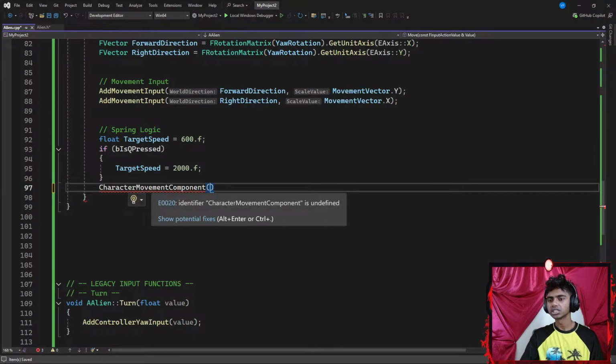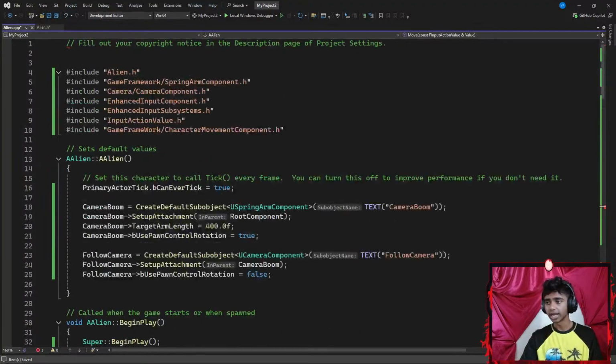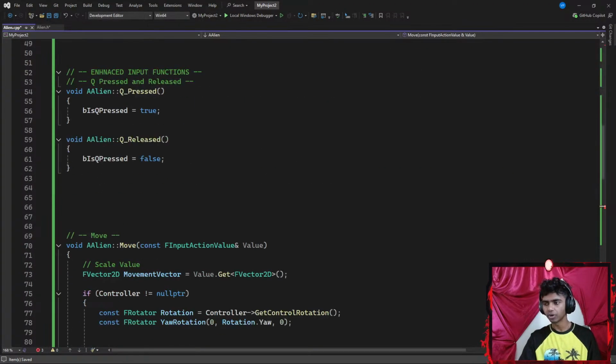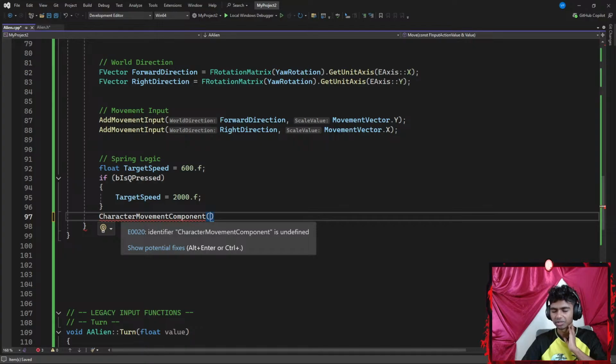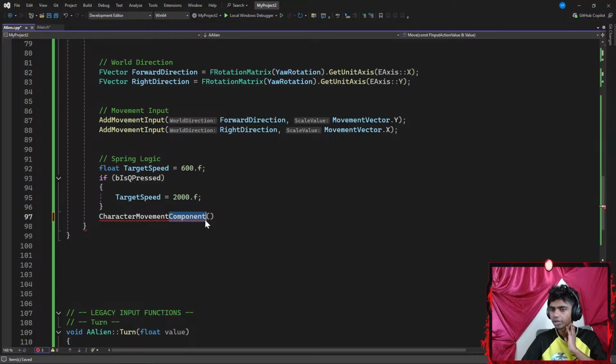Is my spelling correct? Identifier CHARACTER movement component is undefined. Did I include the wrong thing? Character movement component. My function is wrong. I think it should be called something else. What should I call my character movement component? So this is character. What else should it be? Should I go with something like just character movement?